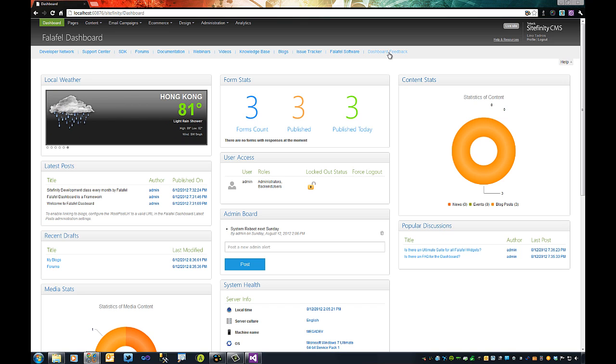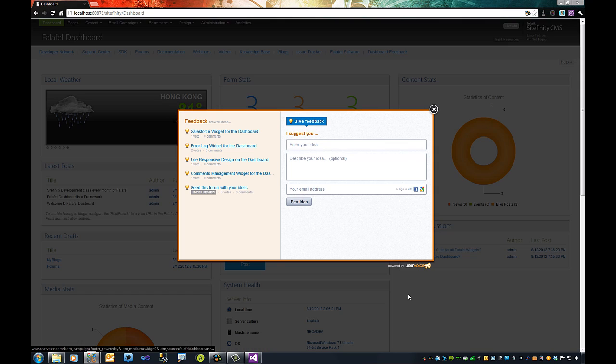So if you click on the dashboard feedback, we end up using the UserVoice website. So immediately you can actually enter your suggested idea, describe it a little bit, put your email address and post the idea, and it will show up automatically on the site for the Falafel account for UserVoice. And everybody else has access to it, and you can see what people are asking for.